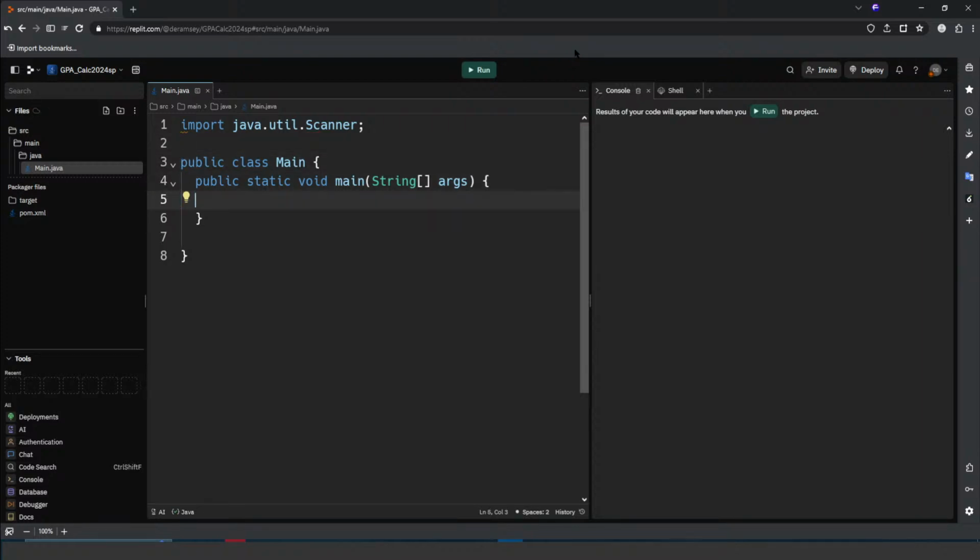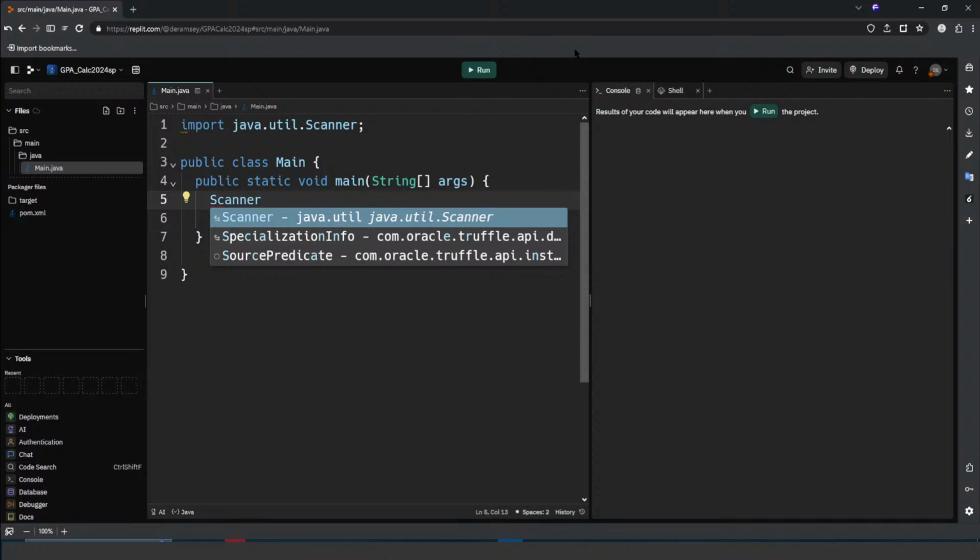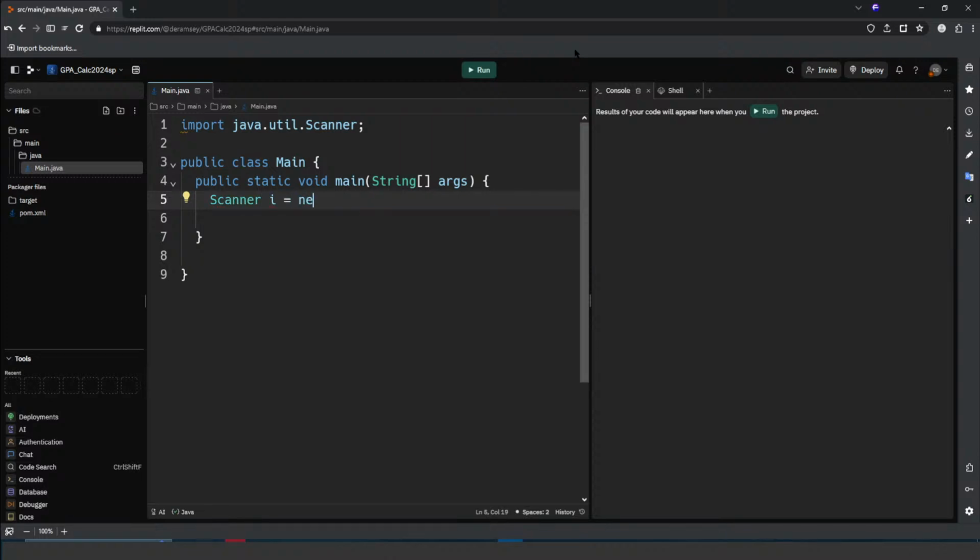Right, and then we're going to get our 4 values. So we're going to say system.out. And actually, we need to create our scanner object. So let's create our scanner object first. We could do it really in any order here. So let's say Scanner i equals new Scanner on System.in.